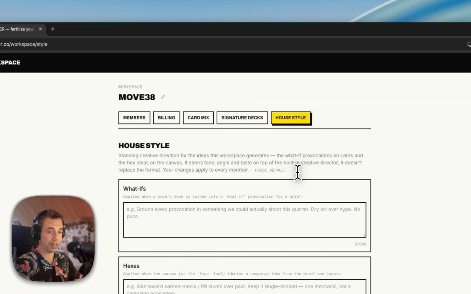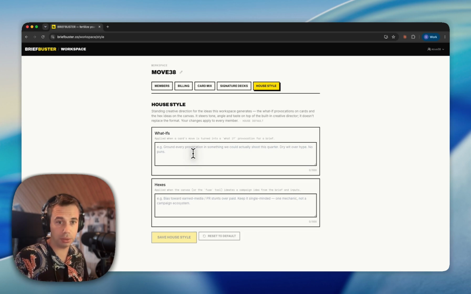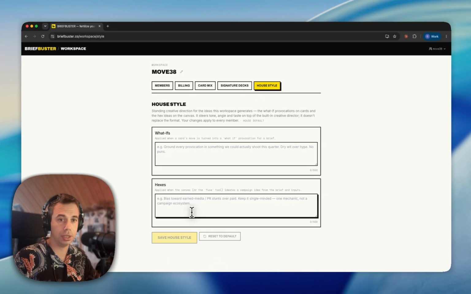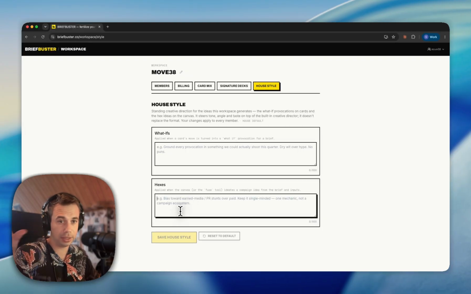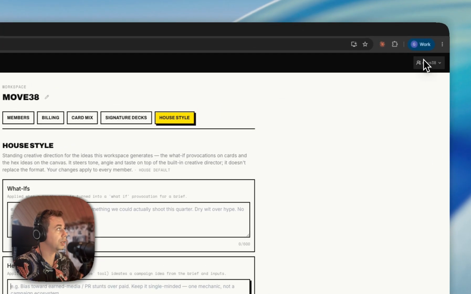And then there's also the ideation style, because for those what ifs and for those hexes, there is a way that we prompted the system, but you may want to do it differently. And so here you can write your own prompt so that the ideation for the hexes and the what ifs is going to use your creative methodology, your way of thinking, which is going to be helpful. So these are all the ways that you can customize Briefbuster for your workflow, for your agency, for your style.